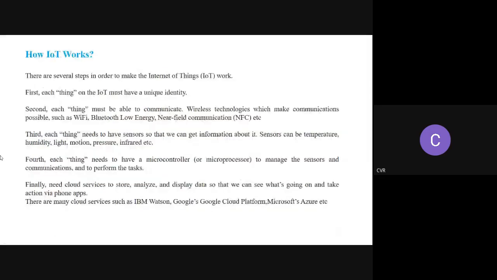I'll tell you a bit about how IoT works. First, in an IoT network you will have different kinds of things, and each of them should have a unique identity, or address, you can say. The second thing is that a thing, for example a node, should be able to acquire the data, and it should be able to communicate.